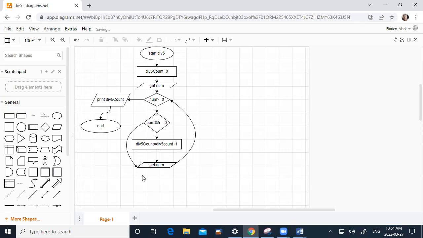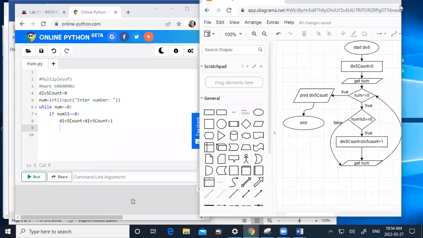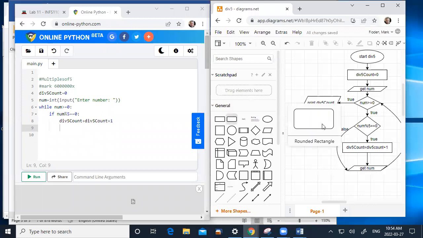All right. So this is if it's true, and this is if it's false, and this is if it's true. Must have been in a hurry. I didn't finish the... Okay, so I think that's better. That's what our flow chart should look like.